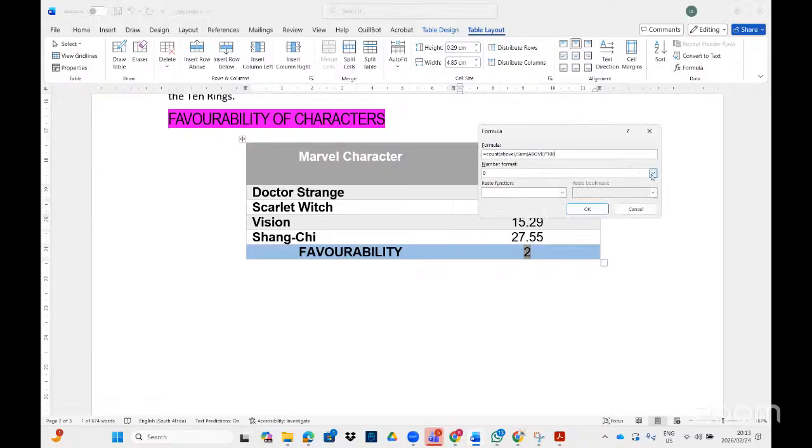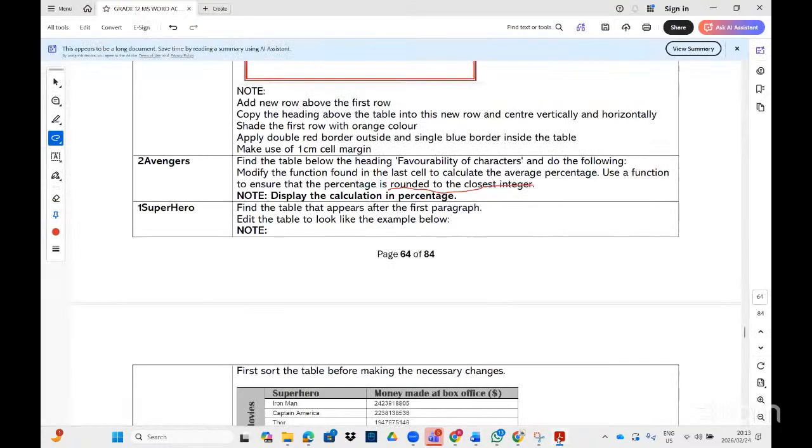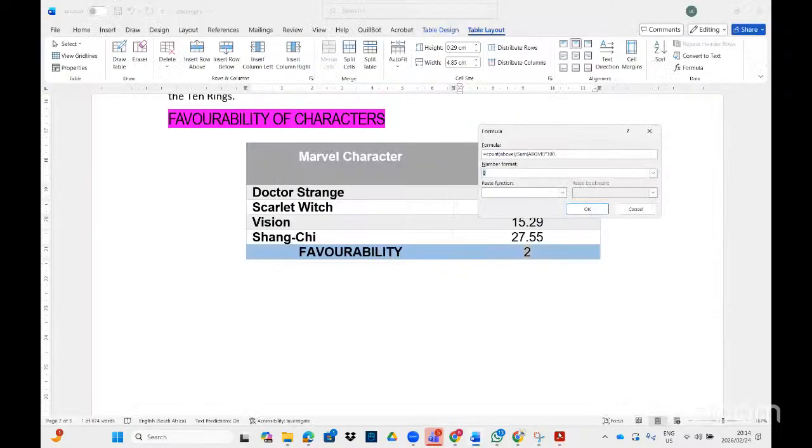Then we change it according to the question. Use a function to ensure that the percentage is rounded to the closest integer. So we are going to use a function called round, into bracket, comma, 0 to the closest integer, or we can even use int for that. Then I think that's all. If you want it to be in percentage, you put a percentage there.